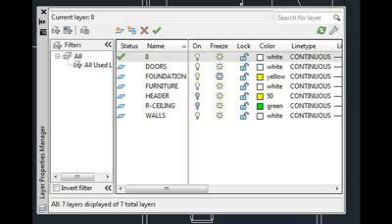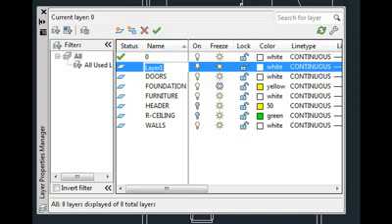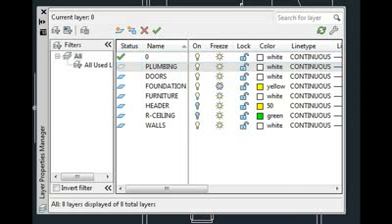Now if I want specific properties to be inherited when I create a new layer, simply select the layer from which you would like to inherit properties and then click the New button to create a new layer. The new layer that I create inherits the properties from the layer I selected. Let's call this the plumbing layer. I'll press the Enter key, and you can see that the plumbing layer now appears in the list.